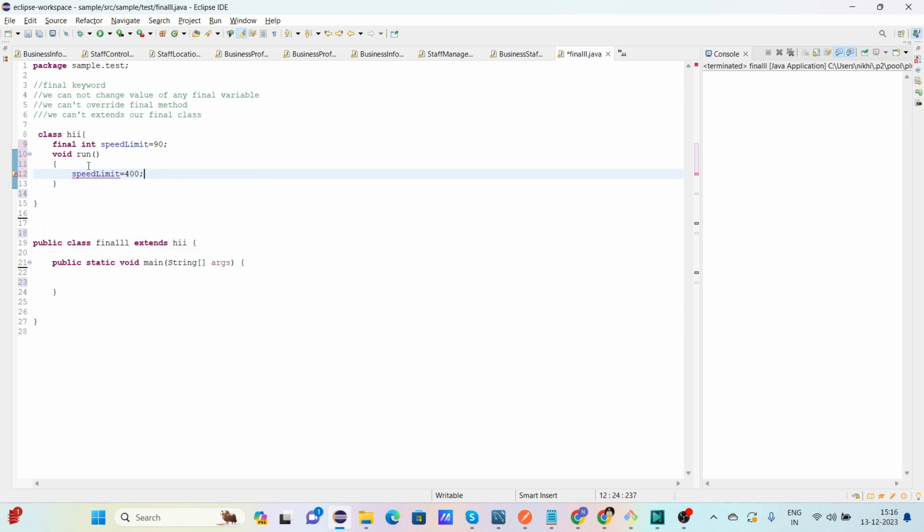It means whenever you create any variable as final, you can't change that value, inside the class or in any other class. It is giving us a compile time error, because the compiler knows about this error. So the first point: we can't change the value of any final variable.